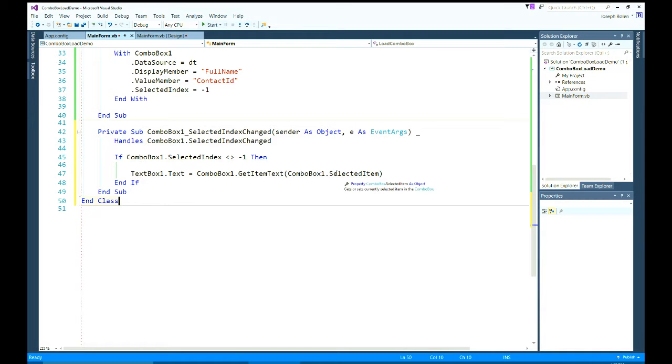So when I have an item selected in my combo box, this value will now have something other than -1. It'll come down here with this index location of the selected item, retrieve the text property as a string, and assign it to our TextBox1.